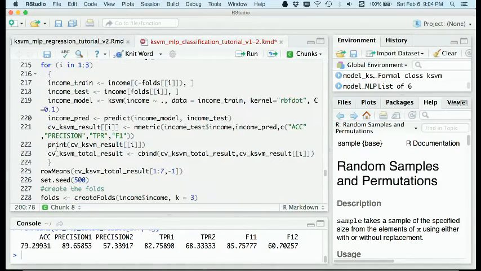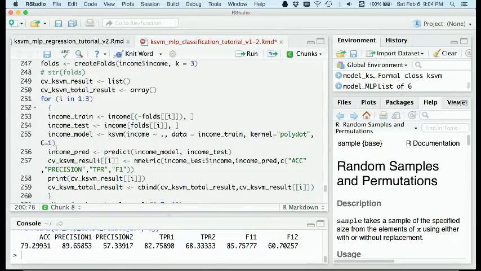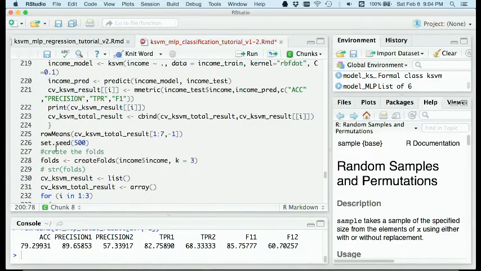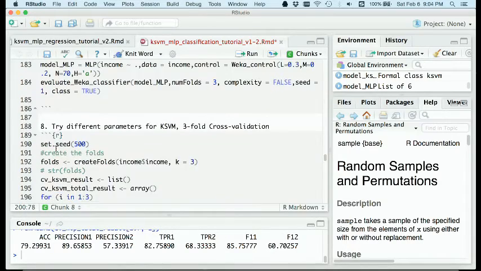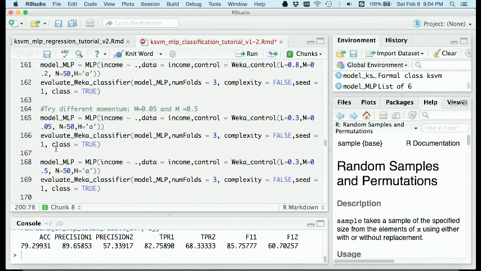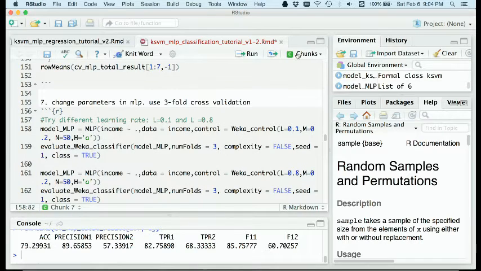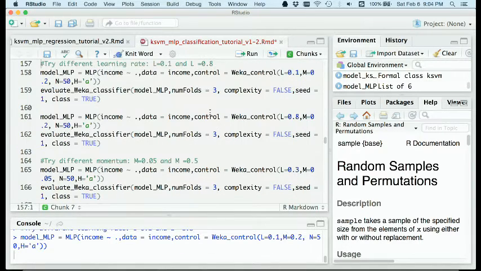So these steps are also similar to the steps we described in our last tutorial when we built the support vector machine and neural network regression models. So we can just run this chunk. It may also take a longer time because it is threefold cross-validation for each parameter change, so it will take some time.